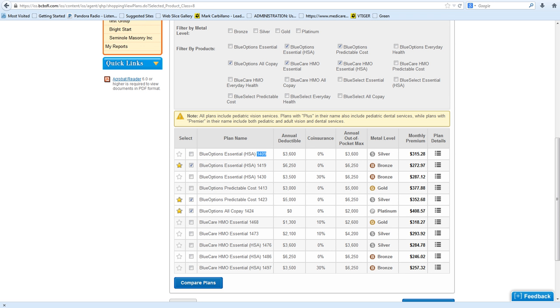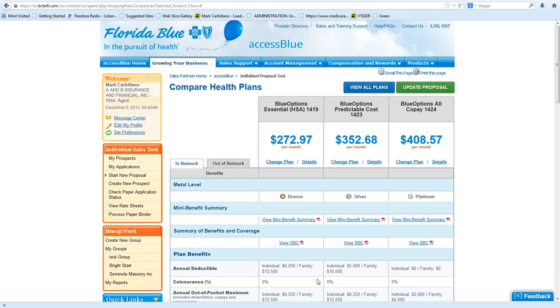Otherwise, you would put it all the way to the right-hand side. Then when you go in here and you're looking at the plans and doing a plan comparison, what will happen is it will have that subsidy applied automatically to the plans. Also, when you're in compare plans, that is something you want to utilize like we would normally utilize your auto quote feature.